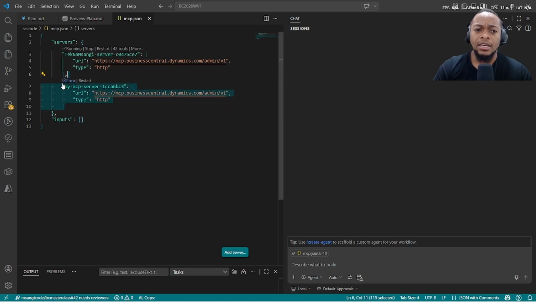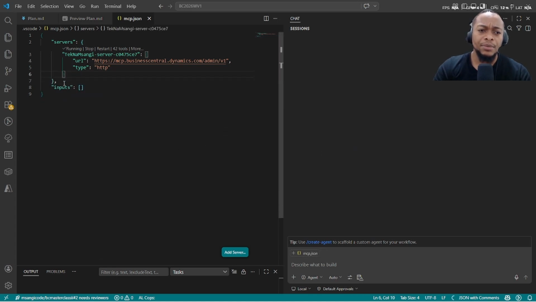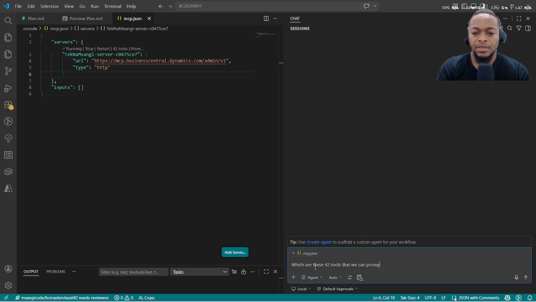I will even go ahead and delete the MCP server because I have it already configured, and it shows that it has 42 tools that we can prompt.